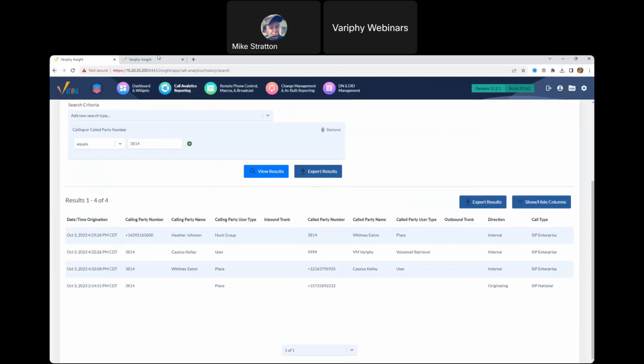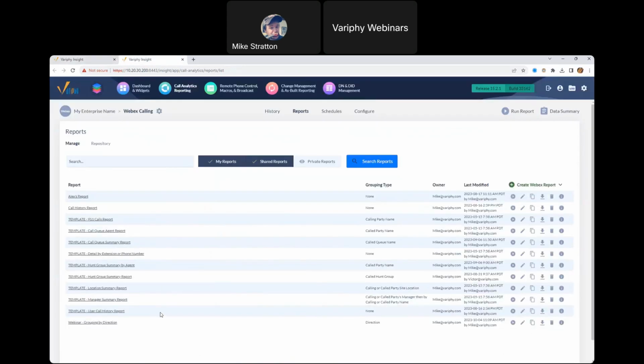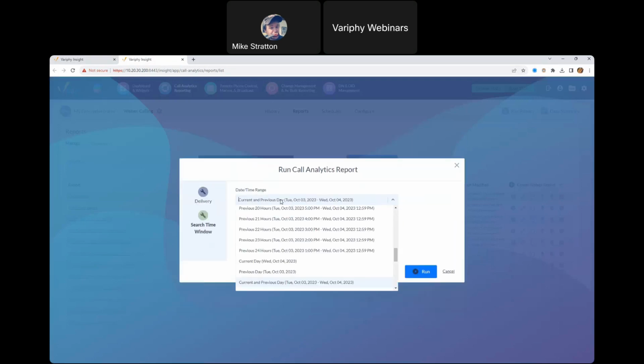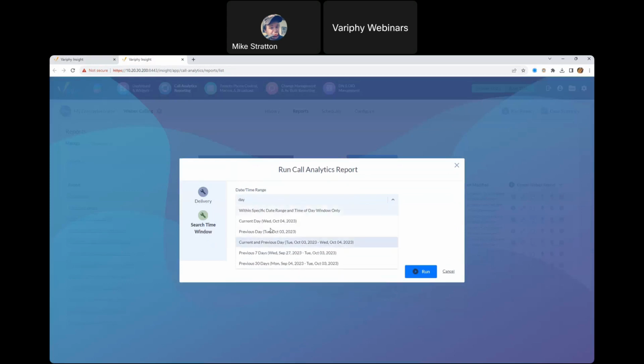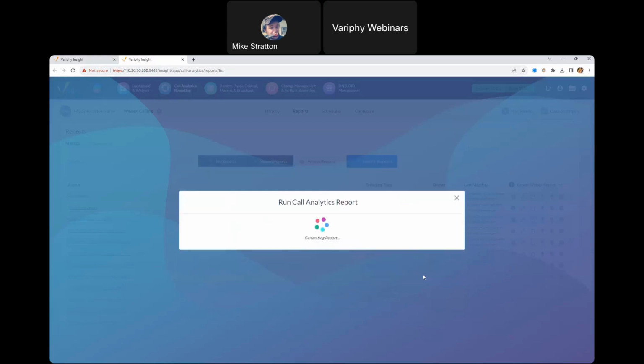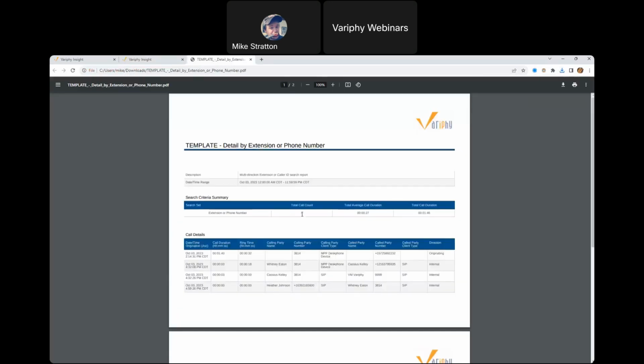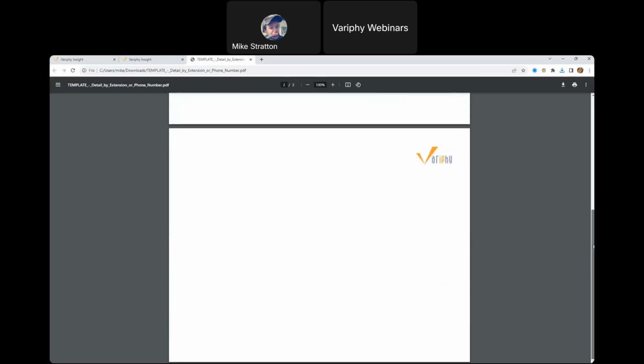So this report would give us the same 4 calls as the call history search. If I run detail by extension, go to the search time window, and choose previous day, here we go. Here are the same 4 calls from our call history search, but now we're just including it as a report.